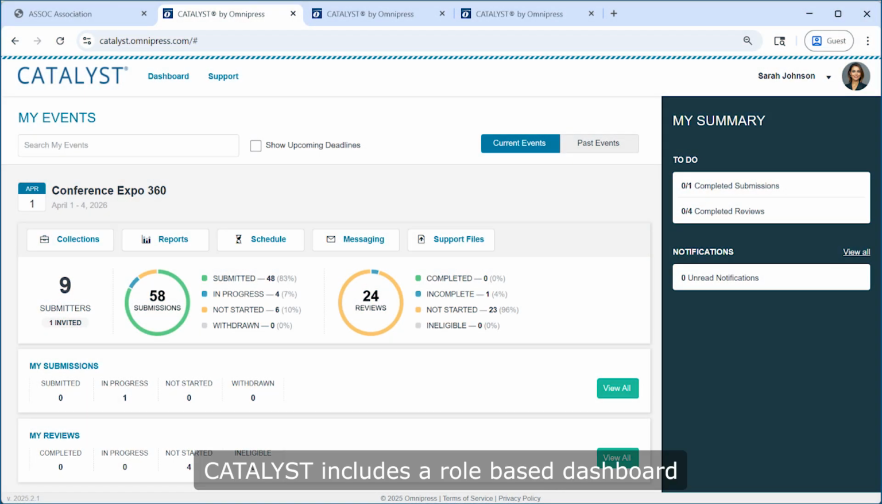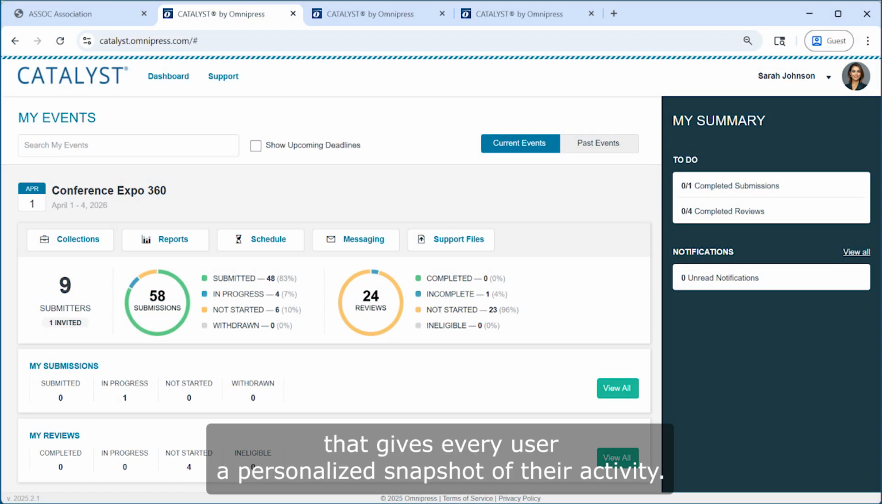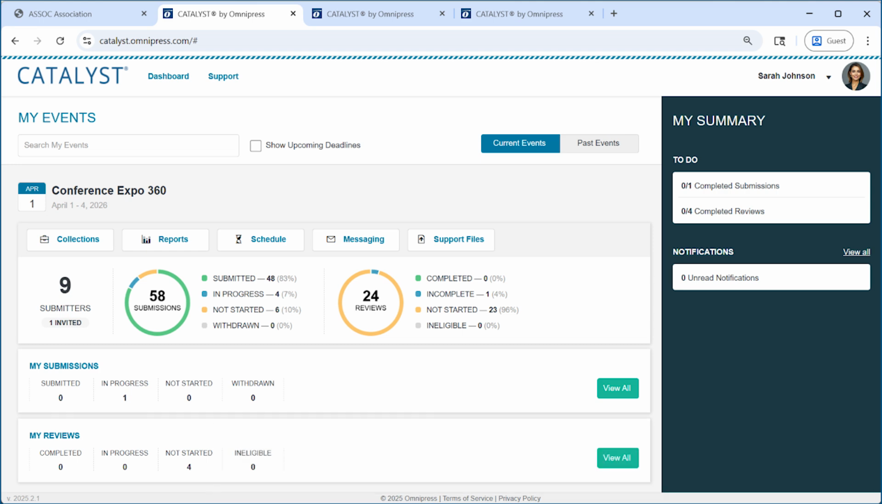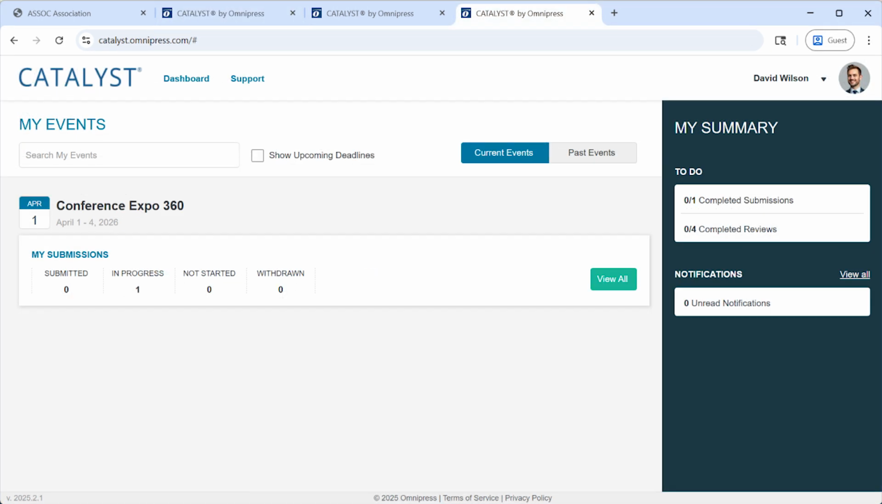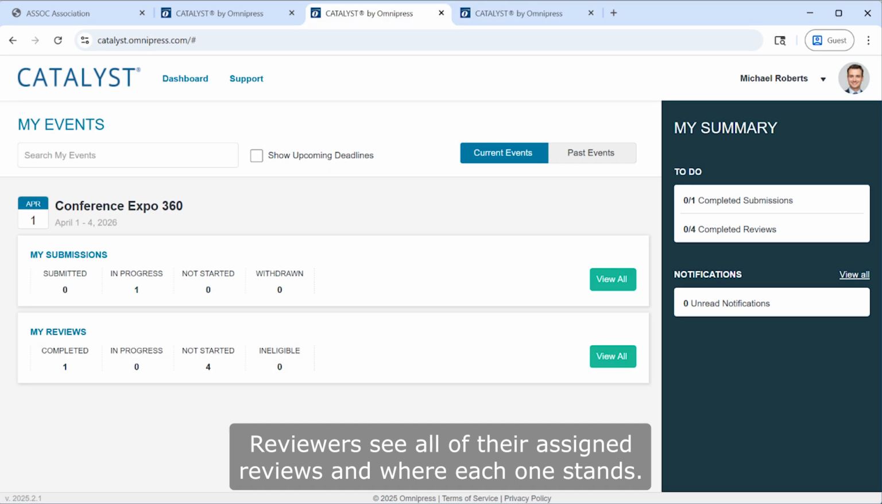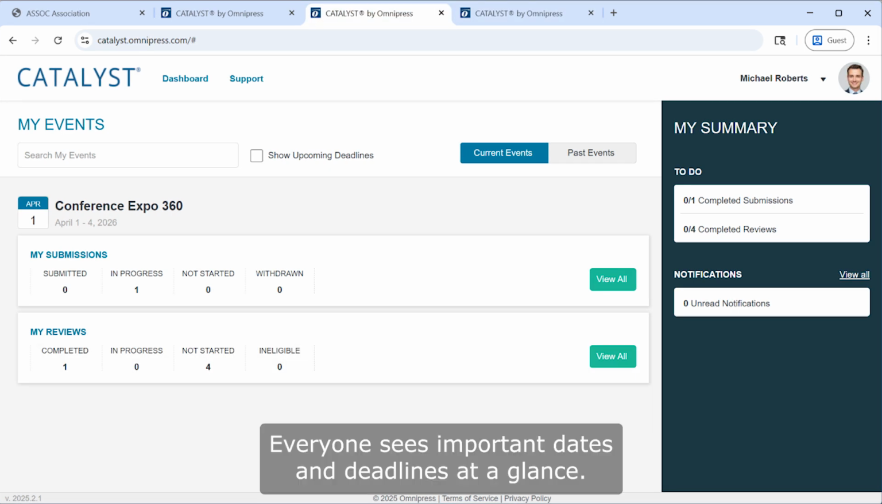Catalyst includes a role-based dashboard that gives every user a personalized snapshot of their activity. Submitters can easily track the status of their submissions. Reviewers see all of their assigned reviews and where each one stands. Everyone sees important dates and deadlines at a glance.